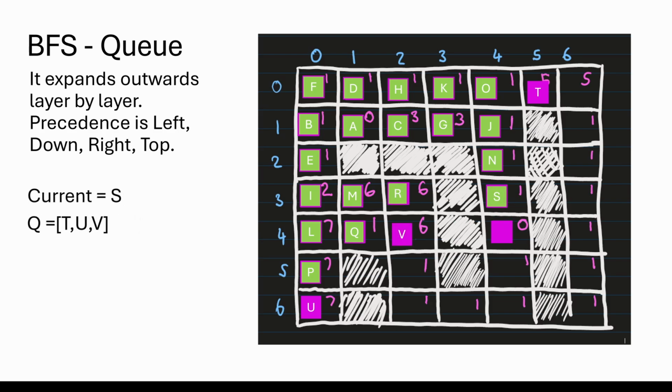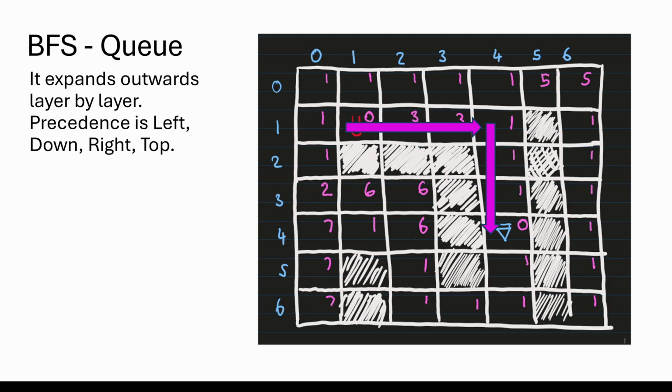Yeah, so now it's reached the goal state. So we just reconstruct the final path, and that's what it looked like.